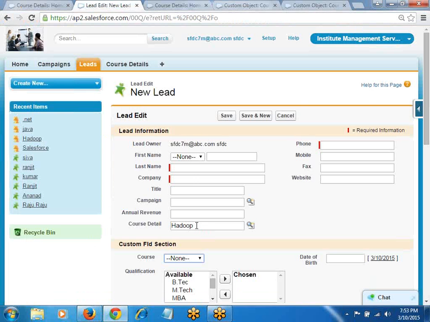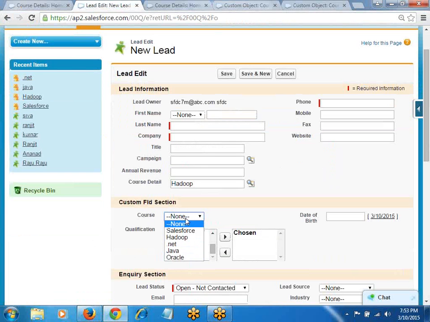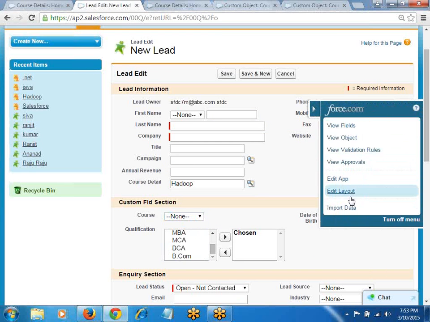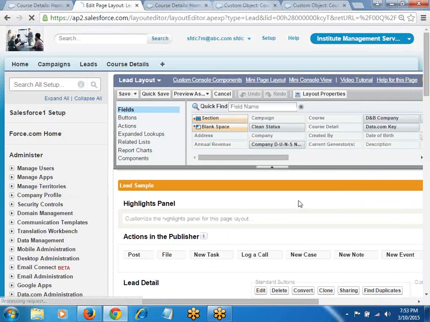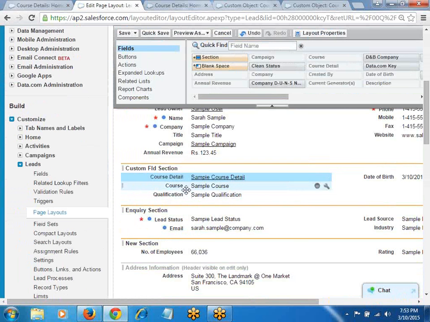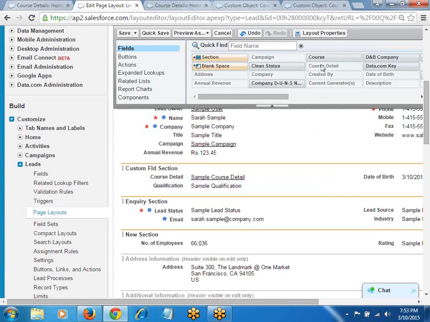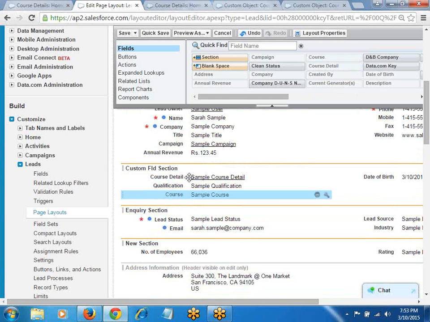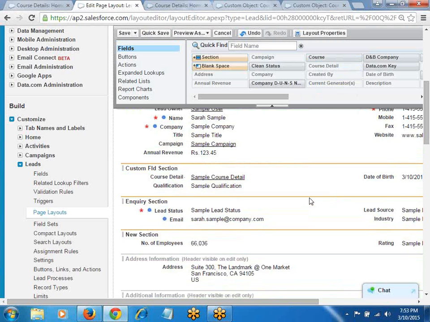Now, whatever fields you created, this course is what? Pick list. And this is what? Lookup. Which field will you use, pick list or lookup? Lookup. So go for edit layout. Replace course detail here. So I can remove this field now. Remove means I am removing it from the layout only, and whenever you want, I can access it.